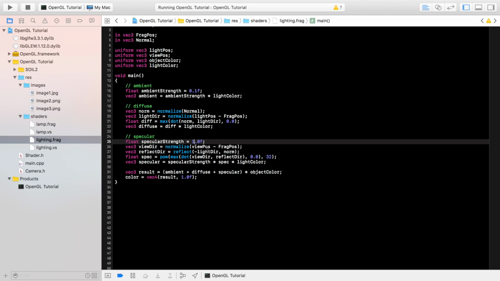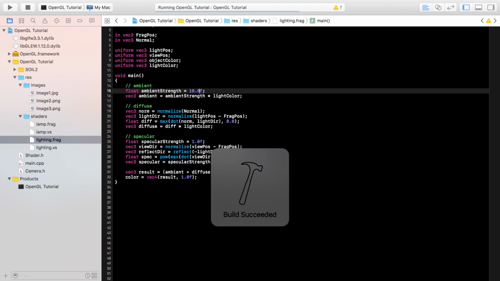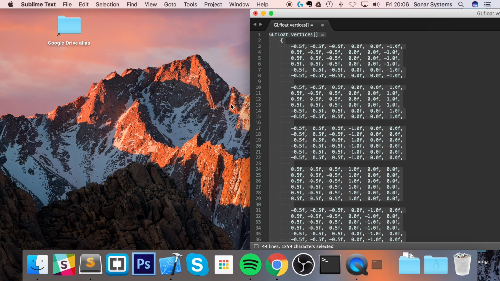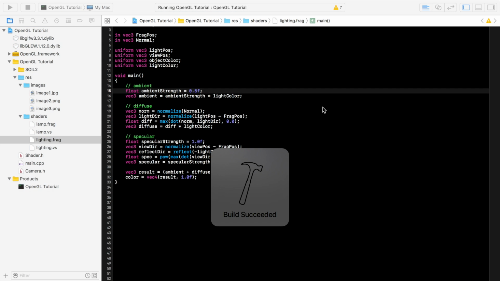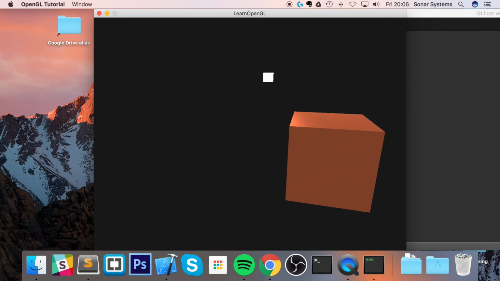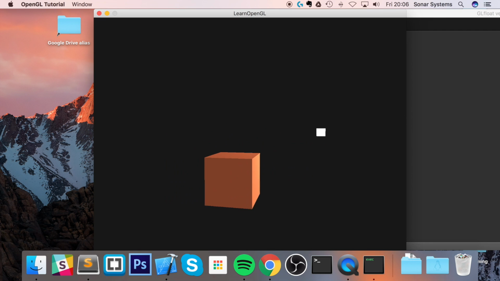What else can we really change? The ambient strength, let's change that to, I don't know, 10.0. Yeah, might be a little too much. 0.5f. Yeah, as you can see, this is obviously a lot brighter. This is almost looking more like a uniform color now, but it looks quite cool as well.